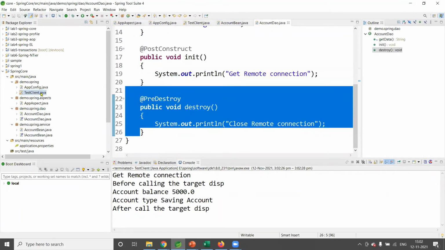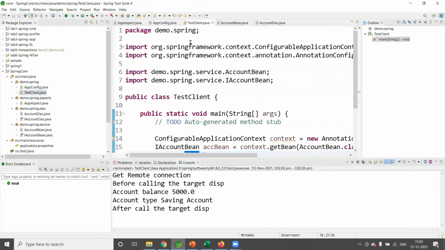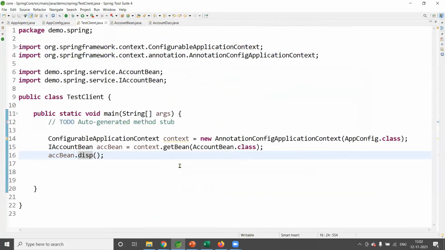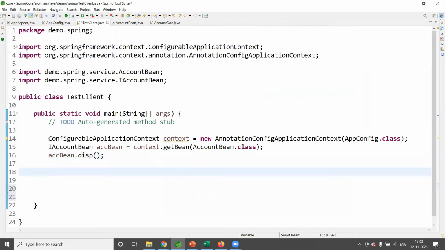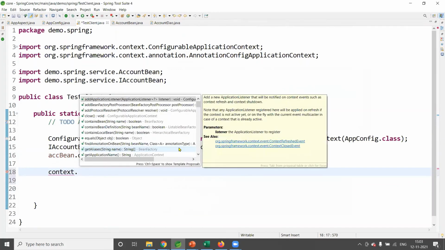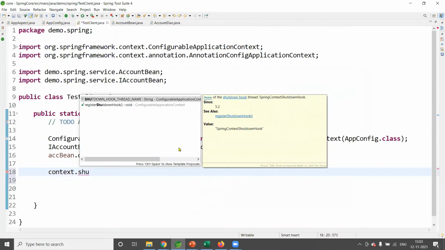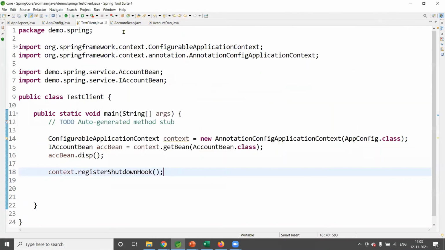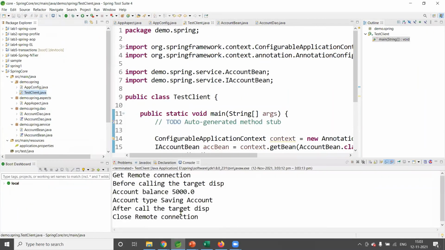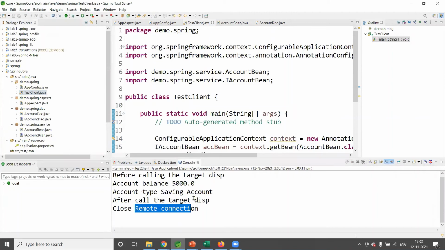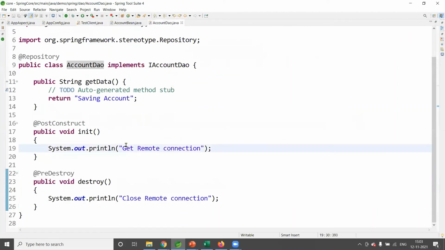The reason is in the main method, in the main class, we need to add a shutdown hook. Otherwise Spring will not get notification, so Spring cannot execute those methods, right? The main application has to give the handle back to the Spring framework. For that, let us put context dot, there is a shutdown hook, so we can have registerShutdownHook. Then if I go back and run the application, now you can observe the close remote connection is also coming. We have written this code inside the AccountDAO, right?